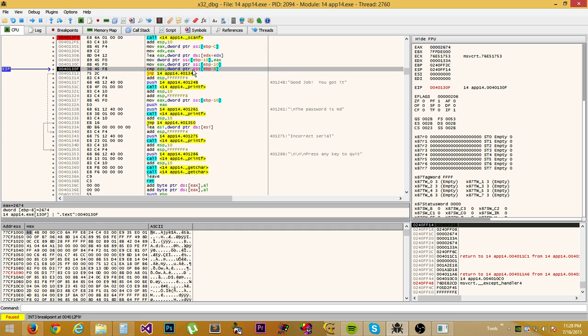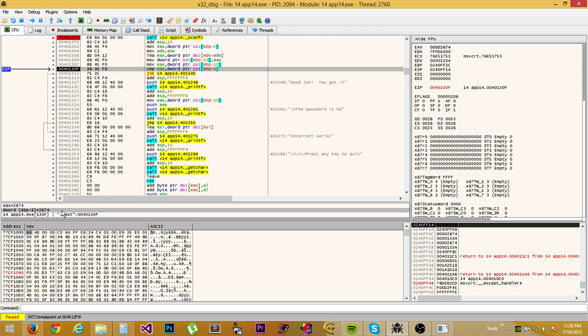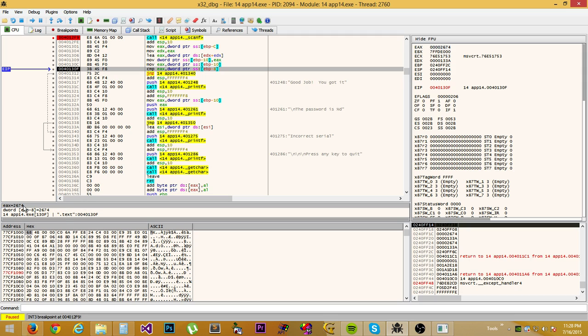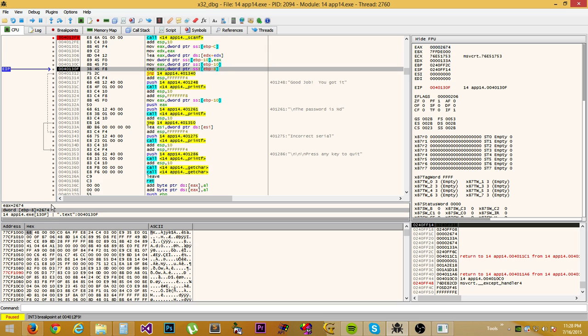Okay, let's continue with this. As you can see now, it took our doubled value, and it's actually matching the one that it was looking for, and it was comparing it against.